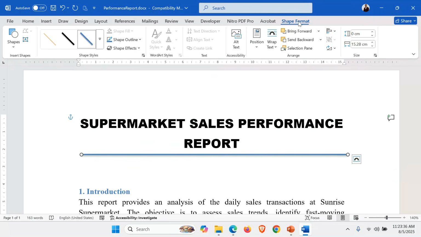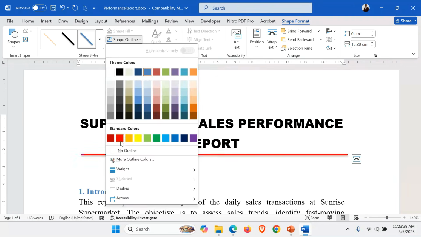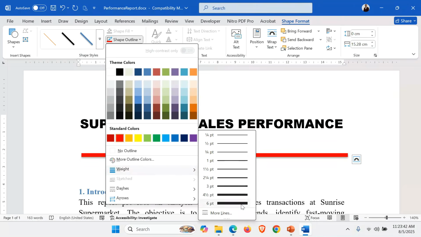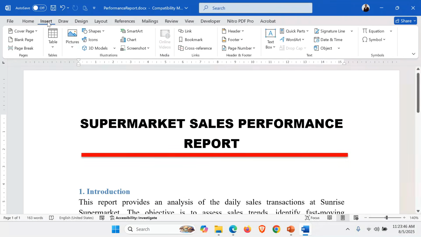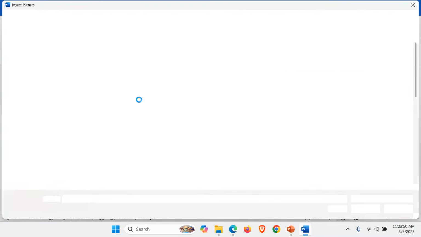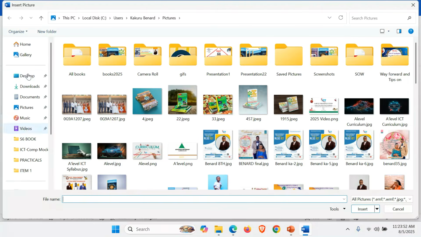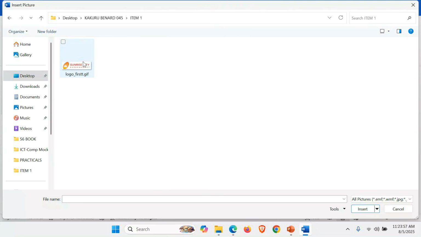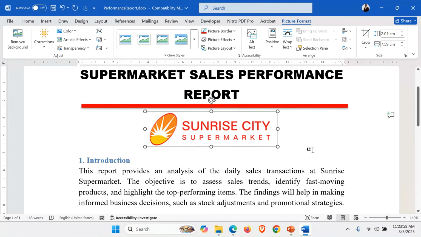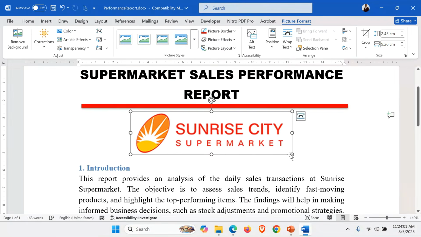Go under shape format, shape outline, and you can give it some color. You can give it some weight, still under shape outline. Next, I'm going to put a logo: insert picture, this device, and from there on the desktop, KAKURU BENARD, item 1, this Sunrise Supermarket, that is my logo. I can try to expand it a bit.